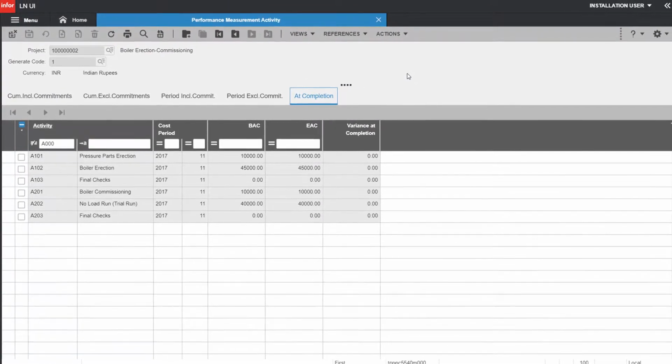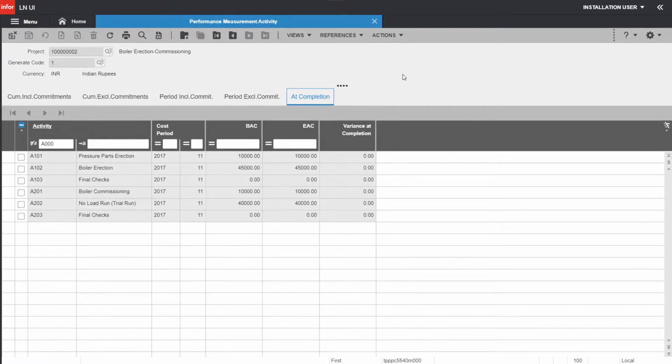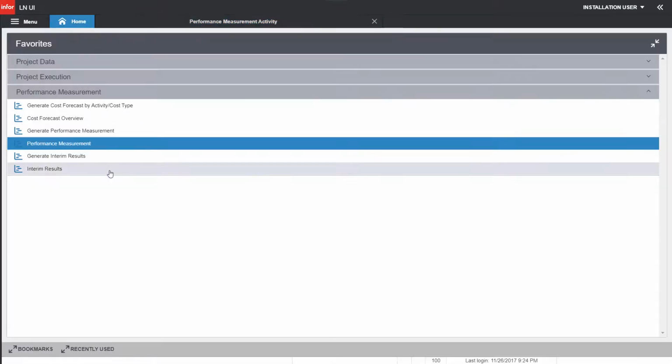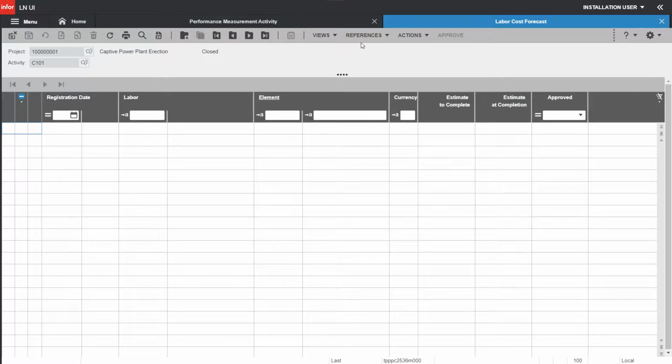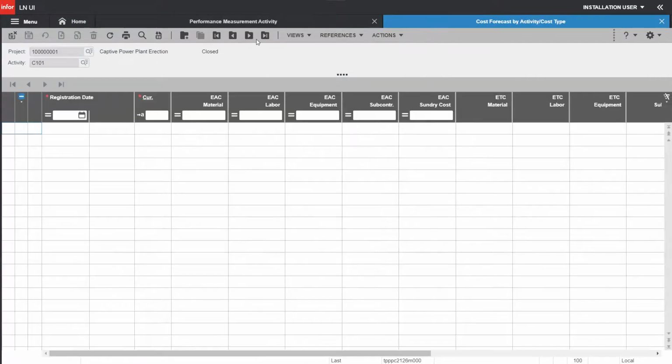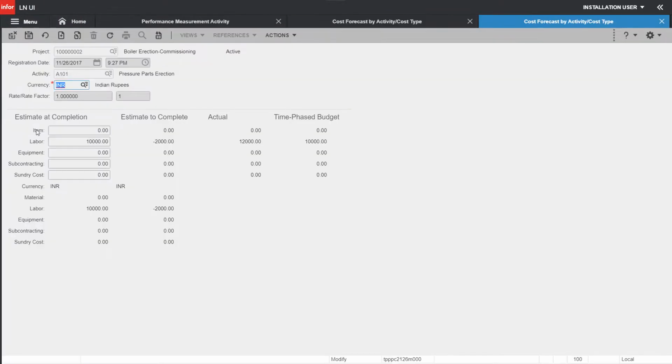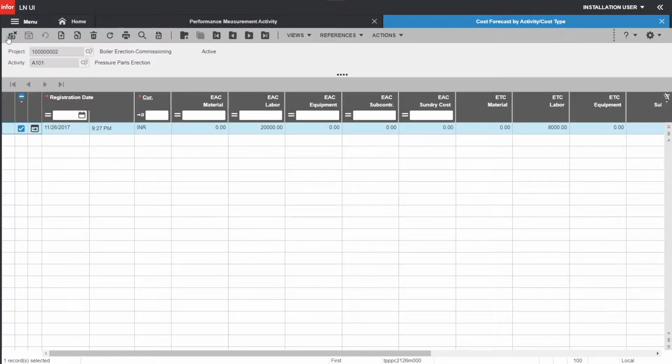But this is not possible or practical in real-world projects, right? Assume that we need to do some rework on activity A101, which we have just completed, and it would take another 10,000 bucks to do the same. In this case, the cost forecast must be maintained within ERP LN. So I am going to the session cost forecast by activity and adding 10,000 bucks here. Save and exit the session.